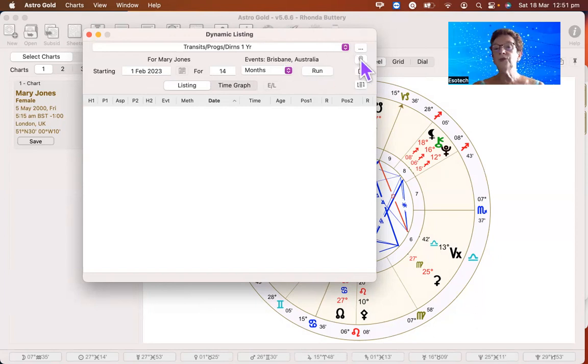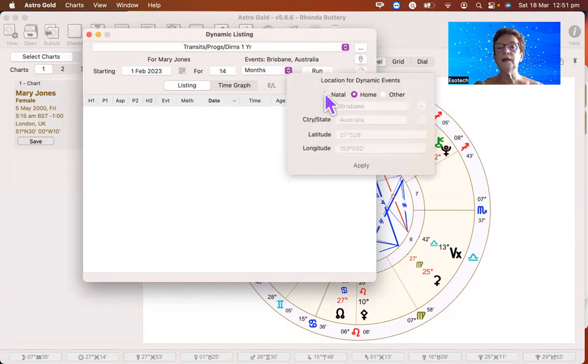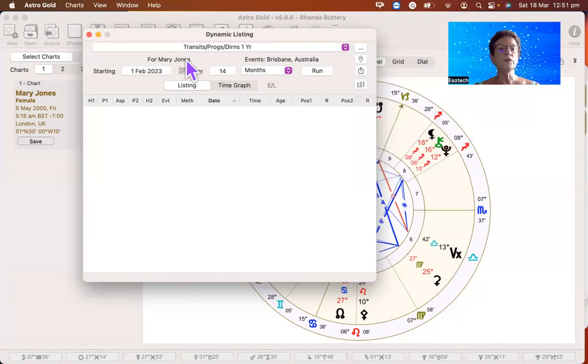If I want to change the location, I just click on the location pin and I've got the choice of the natal location, the default home location for my computer, or any other place on the planet. So I've checked I've got the right chart, I've got the right location, we've got the time frame we want, and now I'm ready to click Run.